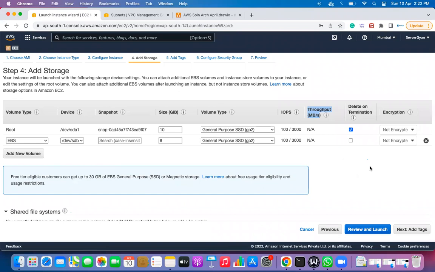IOPS means it's read-write operation. Okay, and what is throughput? Throughput. Not sure. Okay, not a problem. Is there anyone? Okay, let me come on to it.